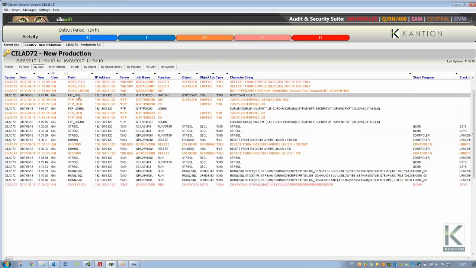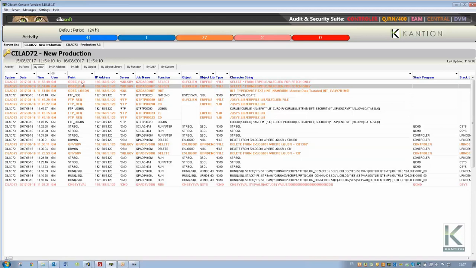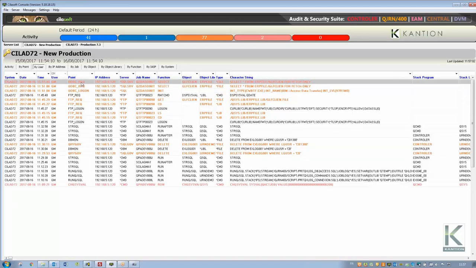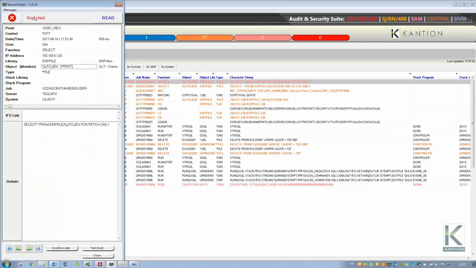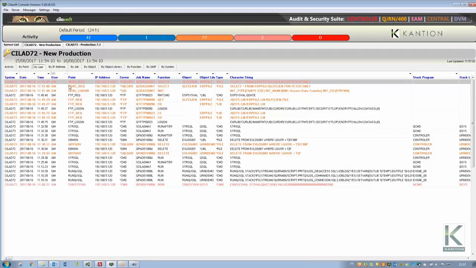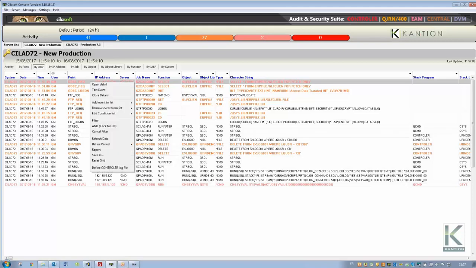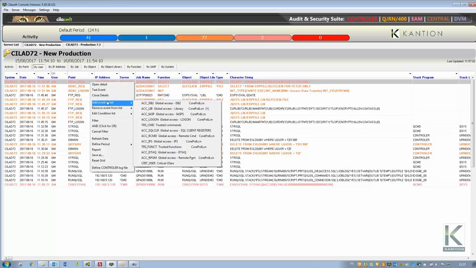All right. First comment, you see a little difference in the red. You see this red and this red, they are not the same, simply because this one is rejected. The previous one was rejected in simulation mode. From this entry, I can right-click on it and then add event to the list.